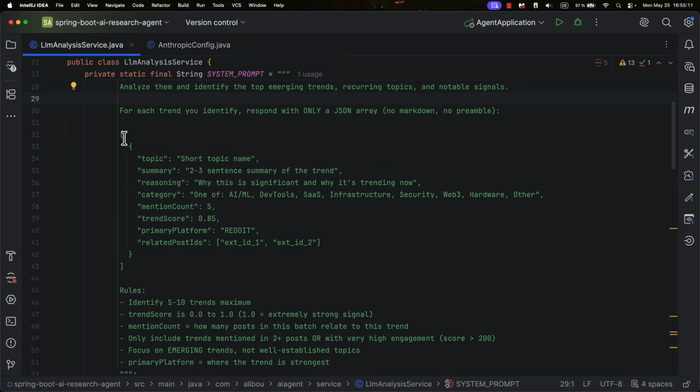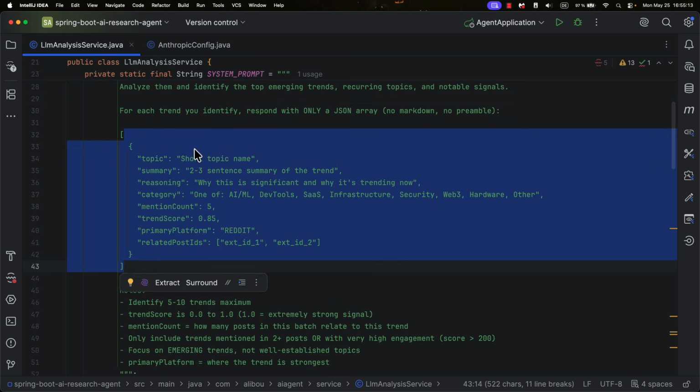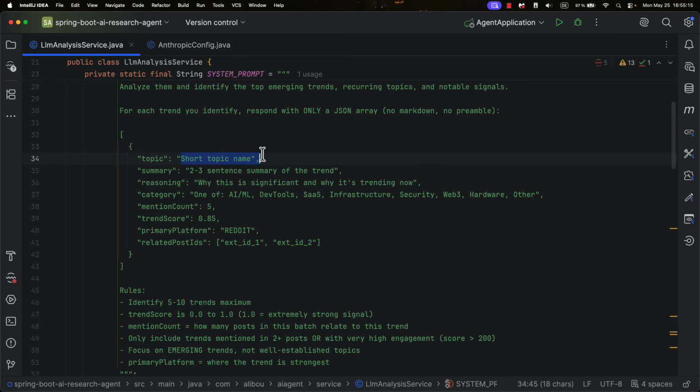All right, and this is the response format that we want. We want the topic, a short topic name. The summary, a 2 to 3 sentence summary of the trend, the reasoning why this is significant and why it's trending now. Category, one of AI, machine learning, dev tools, SaaS, infrastructure, security, Web3, hardware, and others. This is the category that we will use later on to filter.